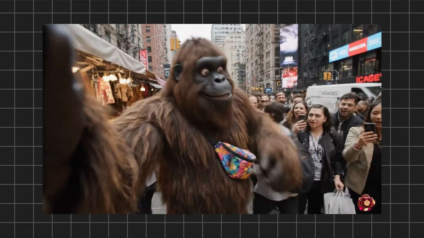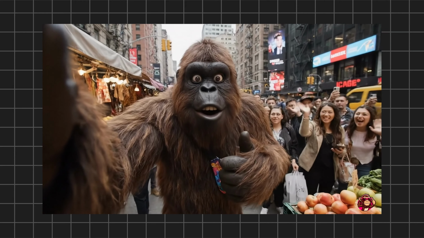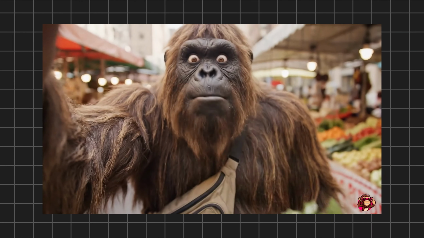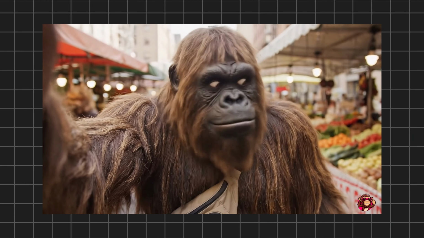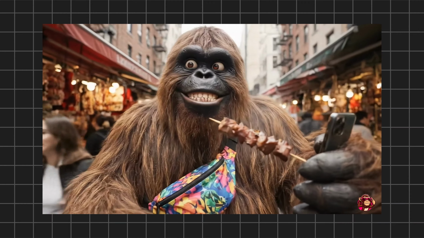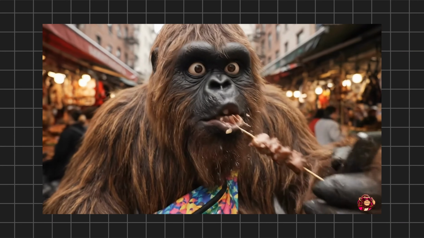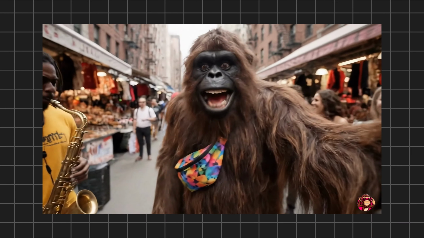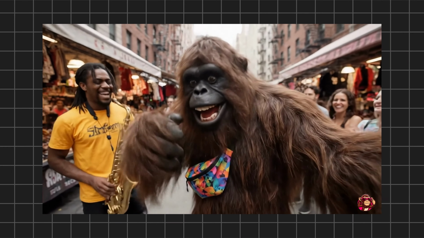This place smells amazing. This is way better than forest berries. So good. NYC got moves. He got moves.